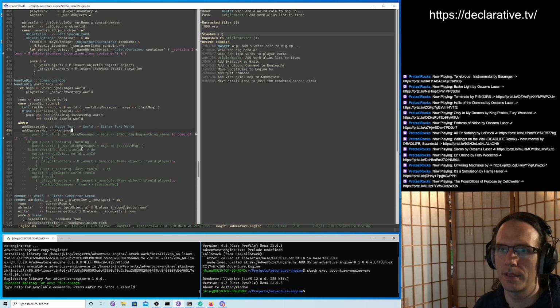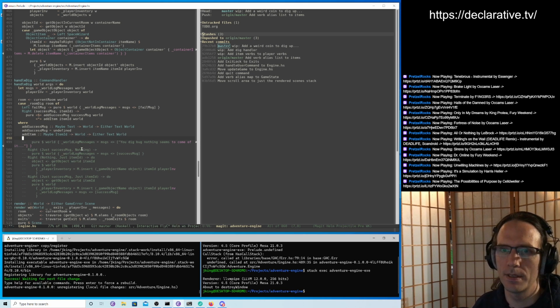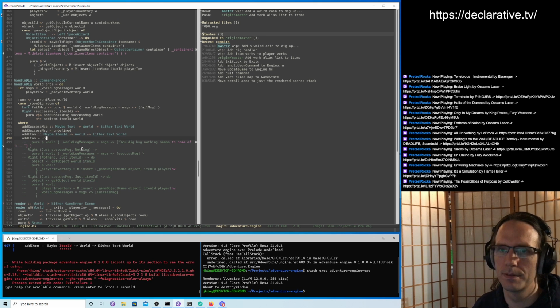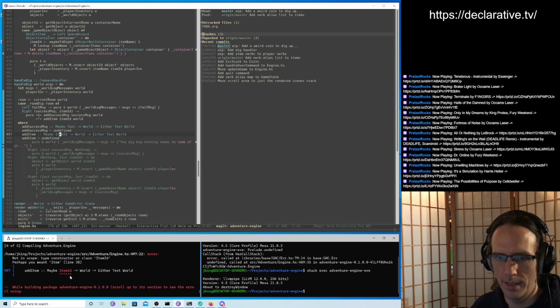I think this should be fine. And then the other one we can do is add the item to it, which is a maybe item ID, world, and either text world. That might need a definition, even if it's undefined. And this will just let me see if the types would line up. If they do, then I'm on a pretty good track. I'm pretty close.